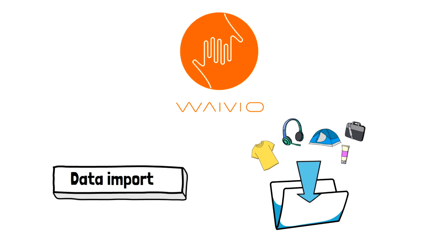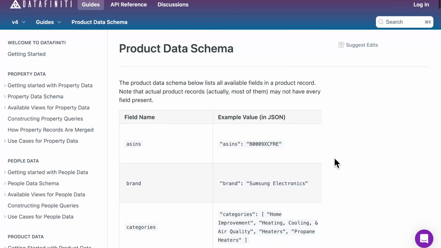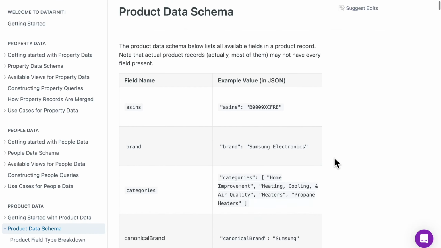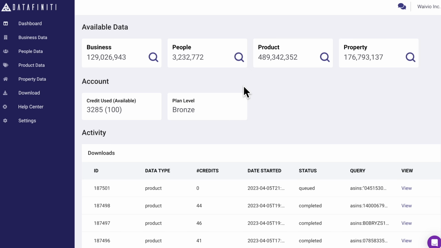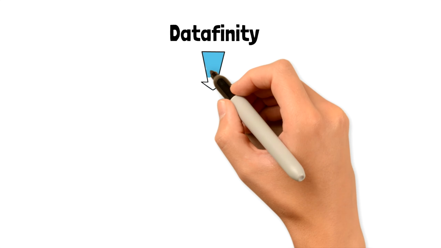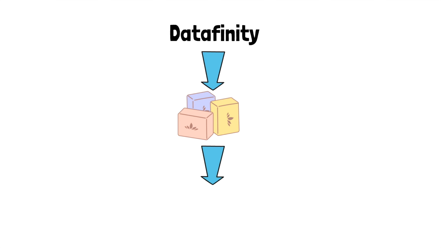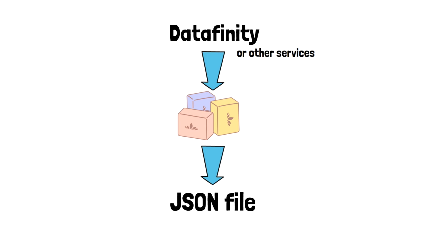Luckily, Waivio offers a data import feature that allows you to import many products all at once. Waivio supports import in JSON format. If you want to learn about the compatible format, see the link in the description. This format is used by Datafinity, which is one of the largest databases with hundreds of millions of products that are regularly updated. And in this tutorial, I will show you how to use Datafinity to find and export product information in the JSON format. You can also use any other service that allows data export in the compatible format.